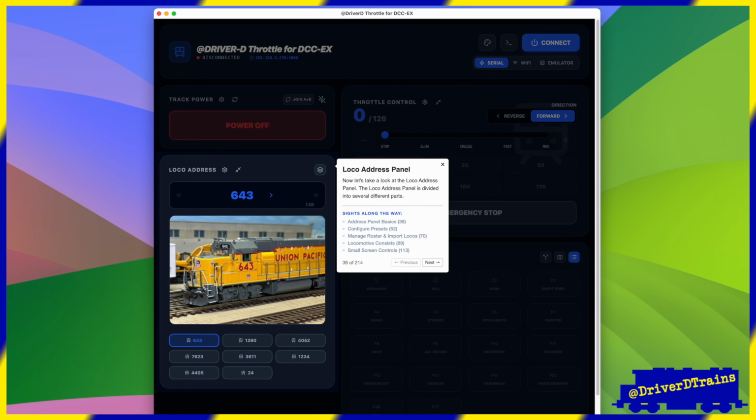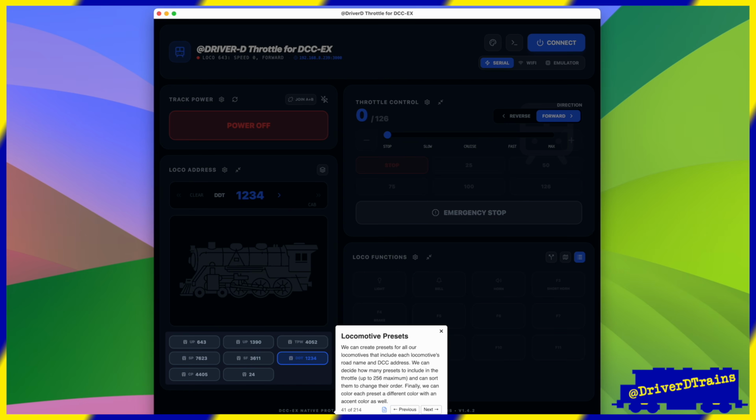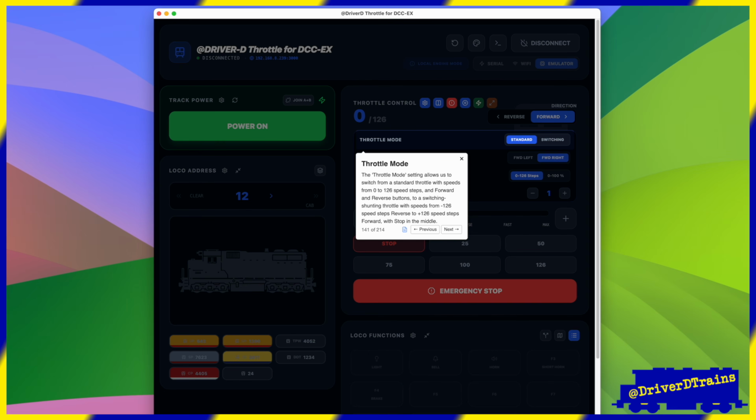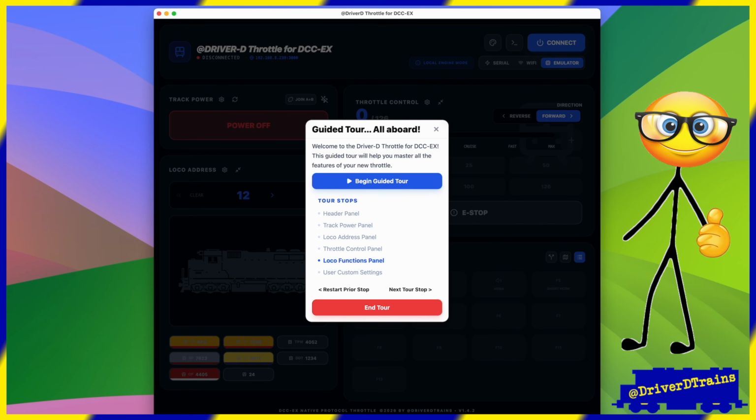We've barely scratched the surface of some of the app's features, so be sure to take the guided tour and check back for the companion video where we'll take the tour together. All aboard!